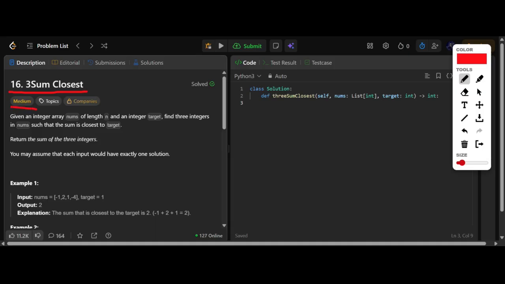This is a medium level difficulty array problem, and we're told that we're given an integer array nums of length n and an integer target, and we need to find three integers in nums such that the sum is closest to target. So we need to return the sum of the three integers. And we're told that we may assume that each input would have exactly one solution.